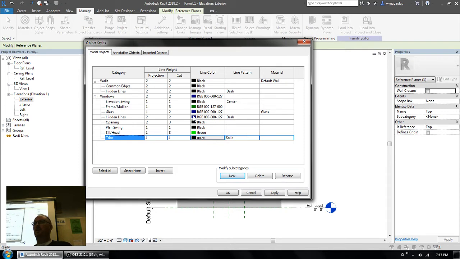Now what does this subcategory do? Well, it does two things. Number one, you can adjust its line weights independently of the rest of the window.